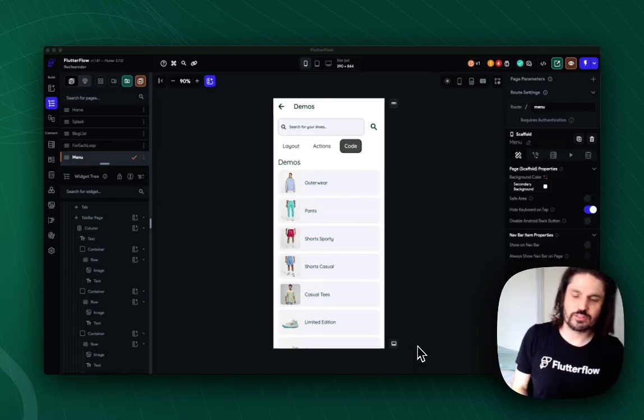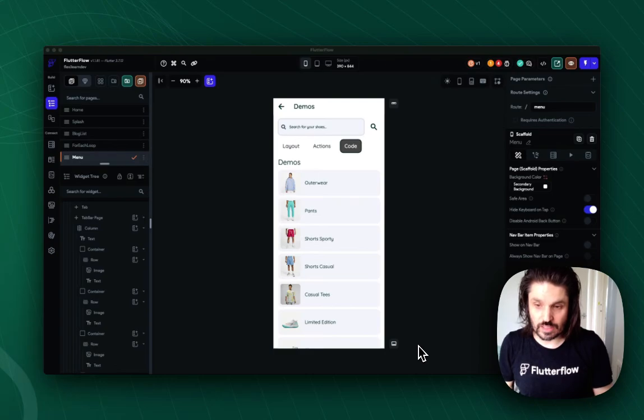Hi there, I'm Joss, founder and CEO of Flexperts, and I'm here to show you today how to make a dynamic menu or filterable category list in Flutterflow.